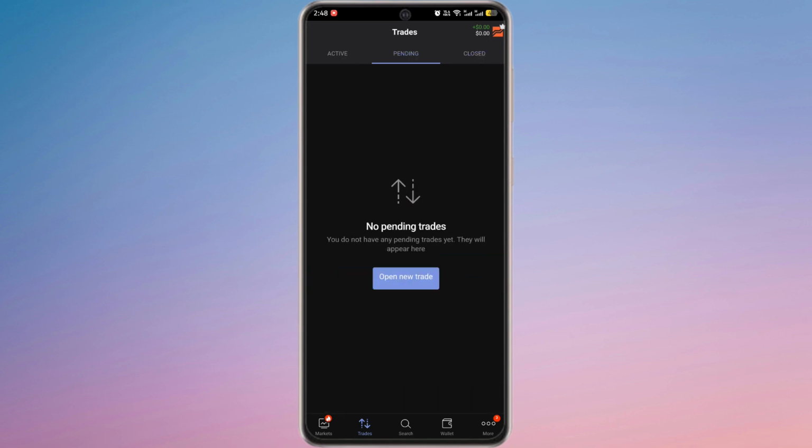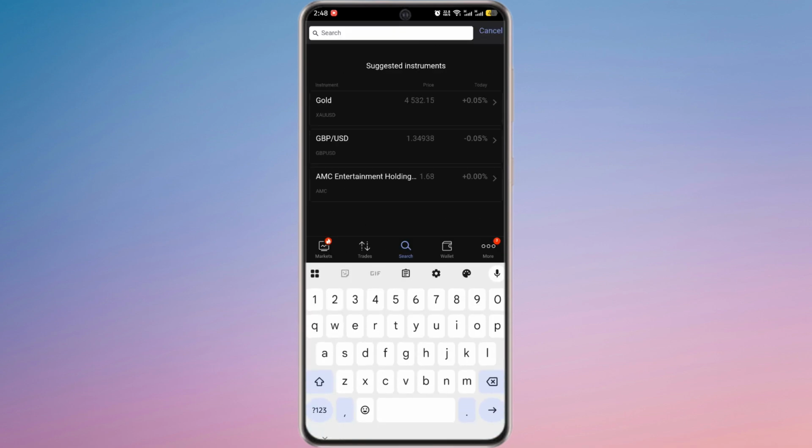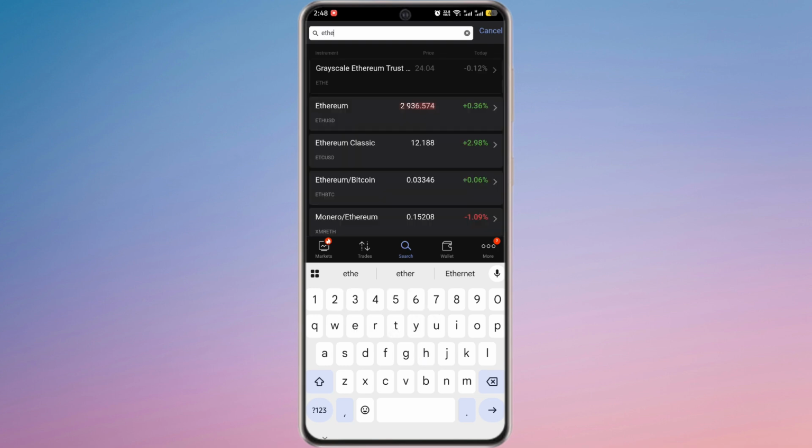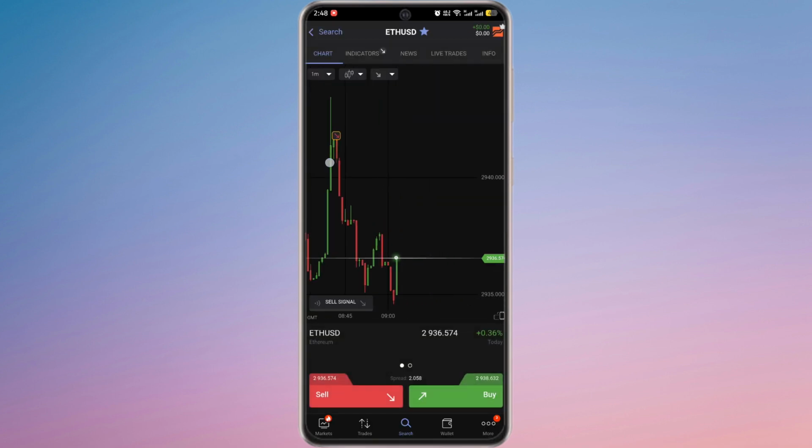The search feature allows you to quickly find a specific asset, market, or instrument. Simply type the name of the asset or trading pair you are looking for and access its market details immediately.